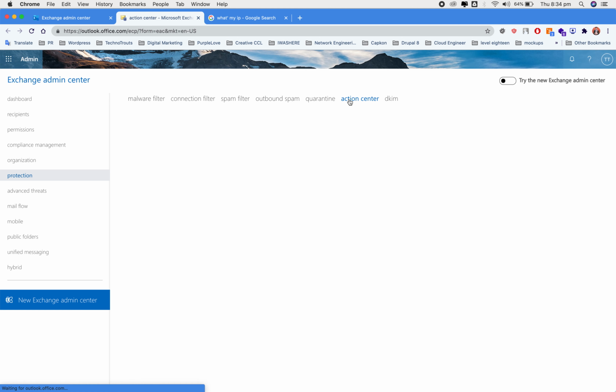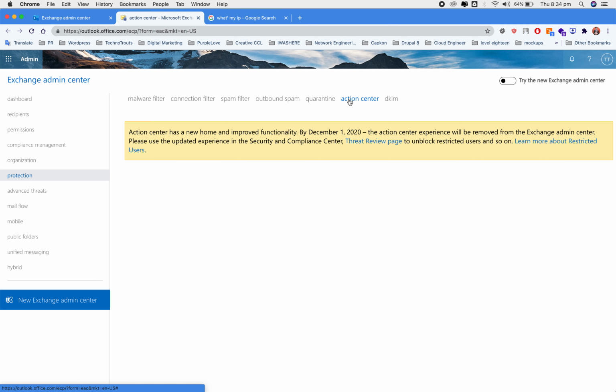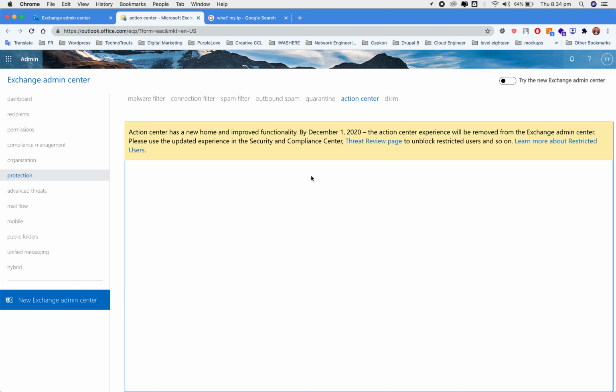And for the action center, this is where you can find the list of users who have been blocked by the outbound spam policy. So this is where you can see a list of users. I think they're going to change it. They are bringing some changes over here as well. So basically, the action center is a location where you can see the list of blocked users.